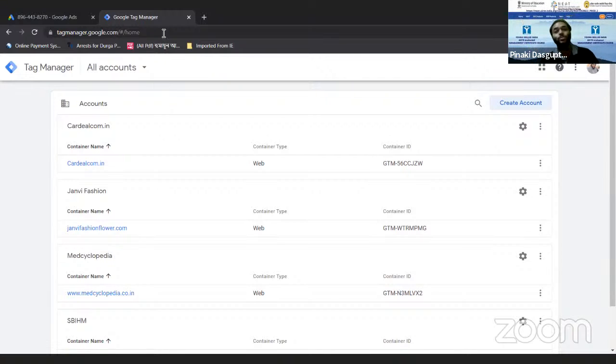But what happens is, if you put all these codes in the website header, your website will load slowly. It will reduce the loading speed. And you are already aware that whenever loading speed reduces, the bounce rate will increase. So you have to understand that you have to enhance the loading speed. If you put all these codes in the website, then your loading speed will go down.